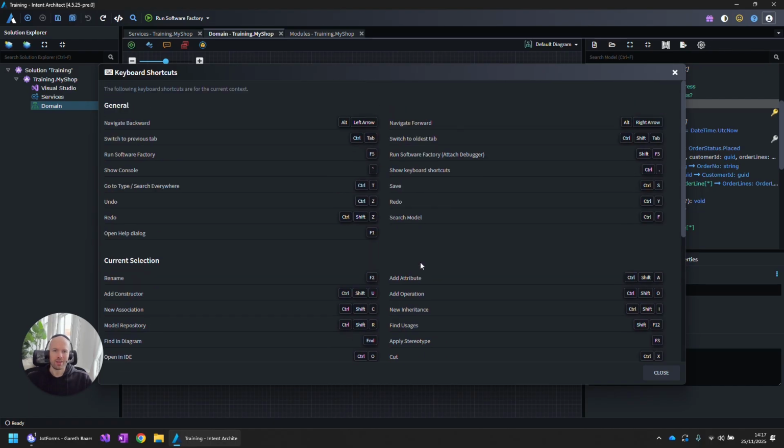Right. So this is how you can find your shortcuts, and keep in mind that you may be in different parts of the system. And so these shortcuts will show differently as you select different elements. So it's always worth just checking, if there's a shortcut you're looking for, you can find it over here.